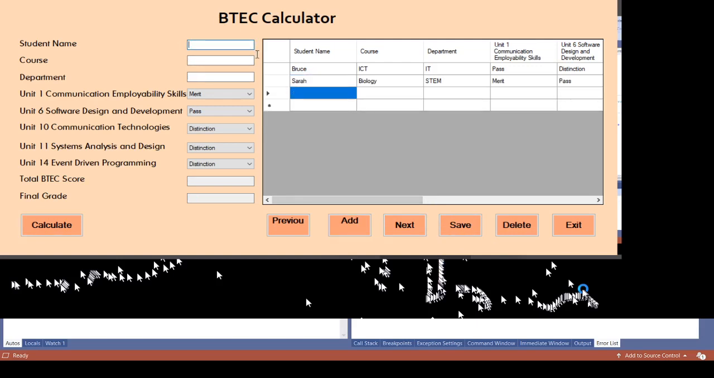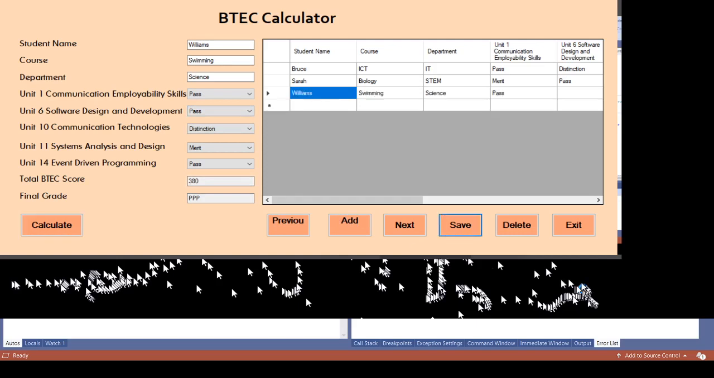then you input your value. So let's say Williams. I'll just put these three, and I'll just say a swimming department. I'll just put science, pass, distinction, merit, pass. You're meant to have 8 subjects, by the way, for yours. This is just the example I came up with, just to use to demonstrate that, and you save as well. So you now have three of this.